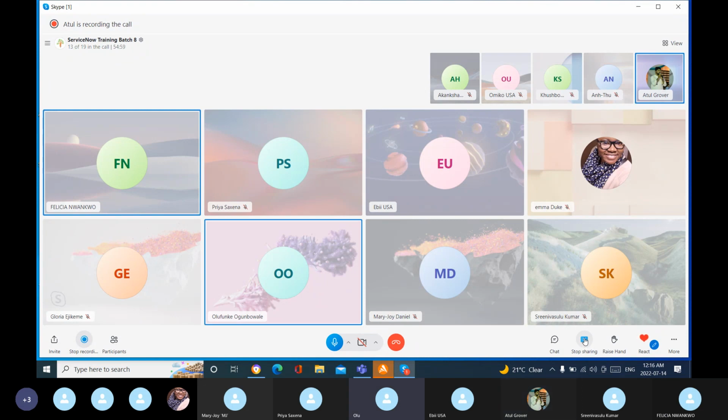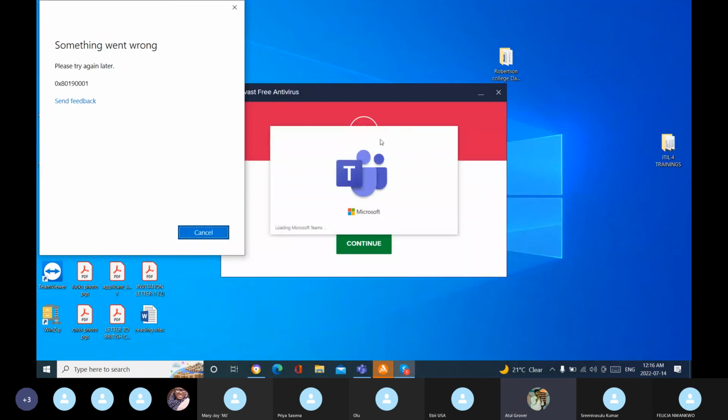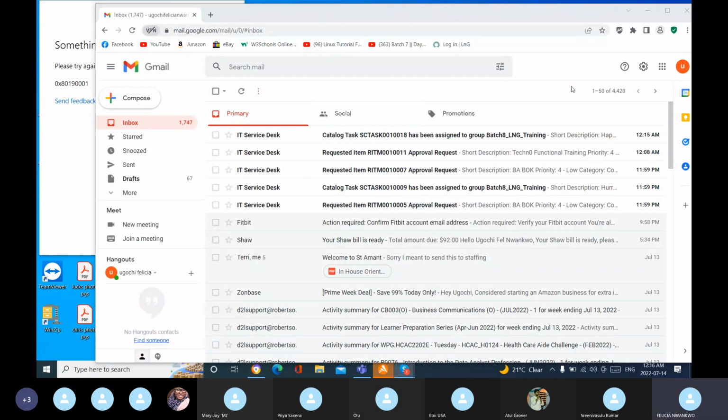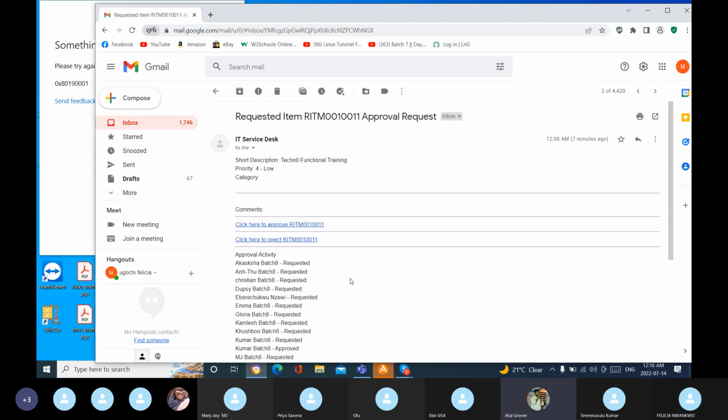Olu, whose screen is this? No, I think this is Ugo's screen. This is not my screen. Okay, Ugo, yes, I'm able to see. Go to the email, Ugo. Open this one. Which one? Not this one, the second email. Yes, this one. Yeah, look at it.